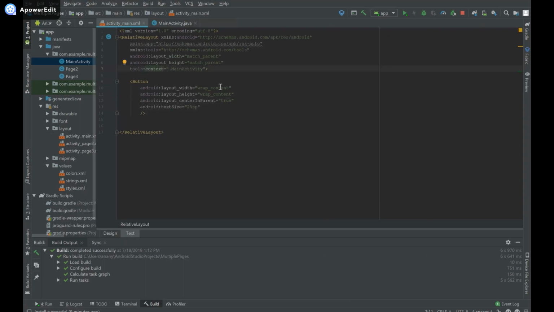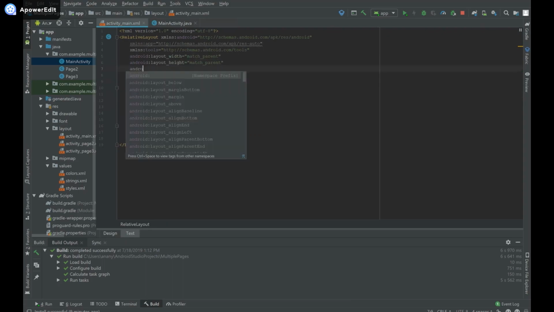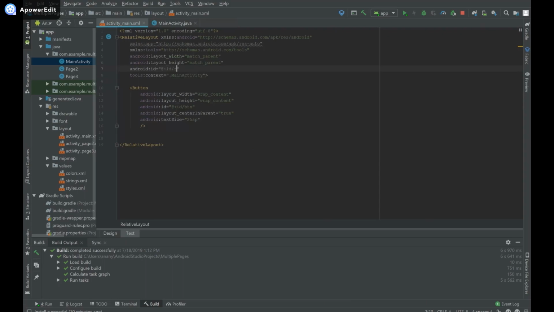Now, the important thing is that I provide an ID for both the button and our relative layout, and you'll see why the relative layout also needs an ID. So I'm just going to call it rel, R-E-L.